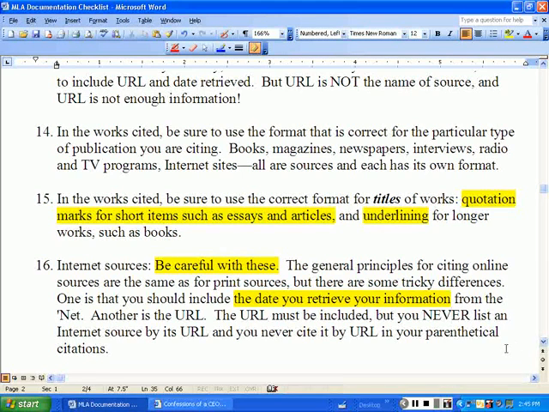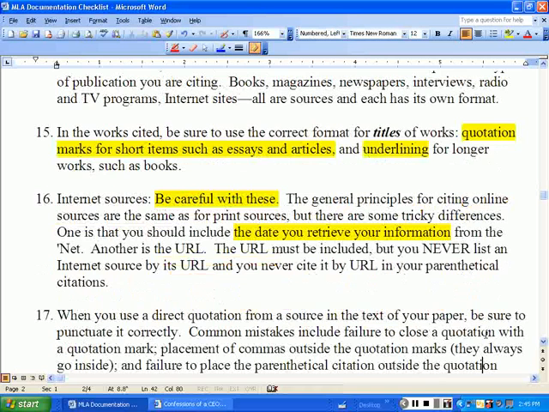Just in case anybody is questioning it, in case somebody goes to that website and says, I can't find that information, well, it could be that that information was deleted, but it was there when you retrieved it.